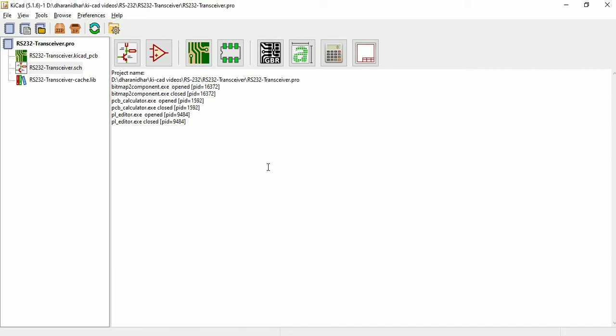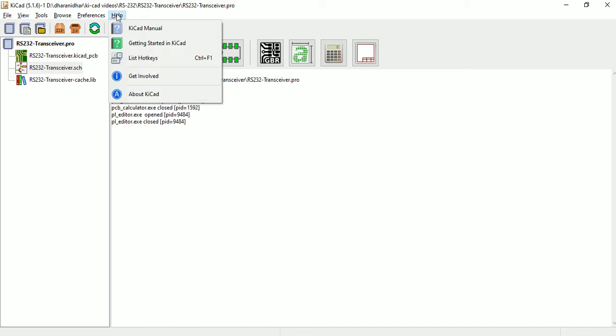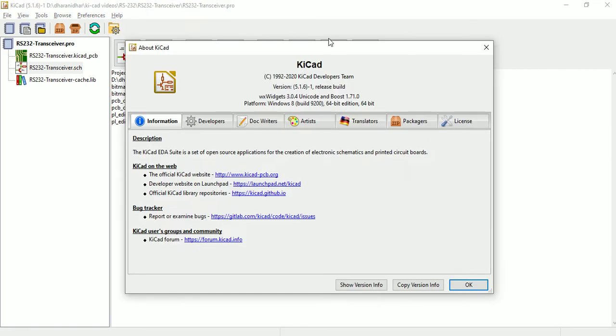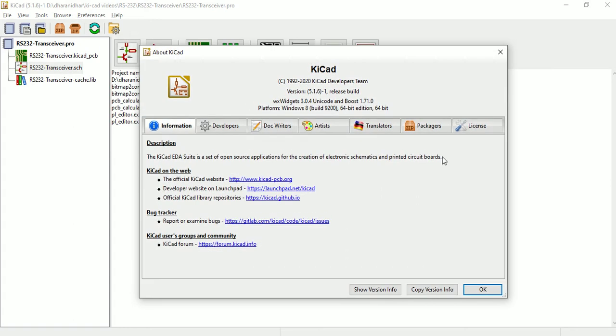Before moving forward, let us see what KiCad is. This gives a simple explanation about KiCad. In any tool, if you go to Help and say About, you will get to know the version that is associated with it, the copyright information, the supported systems on which you can install this application, and a brief about the application. This is nothing different.